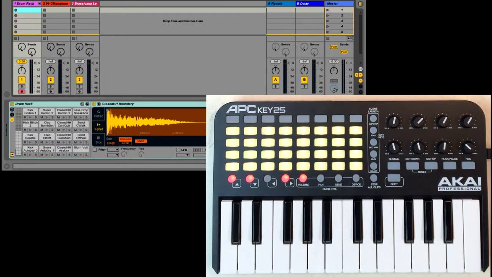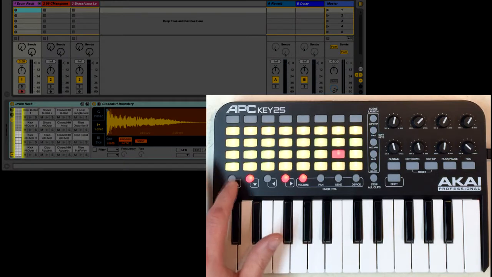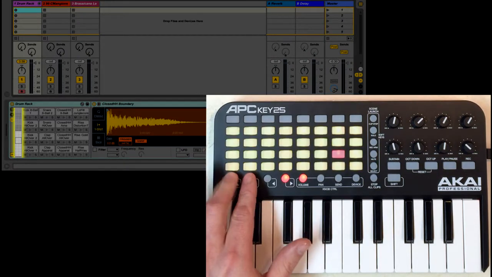The up and down buttons will move between octaves or selections. In the case of a drum rack, these will move the drum rack selector up and down. Pressing both of these will revert to the default octave or selector position.